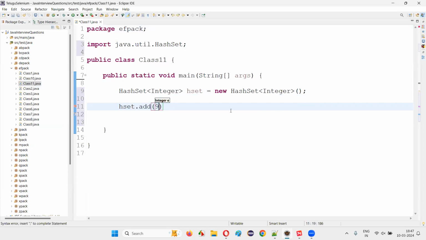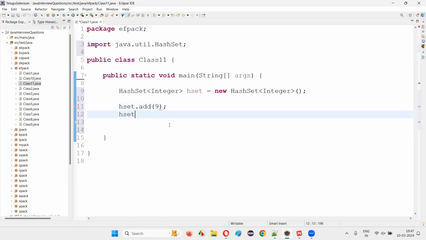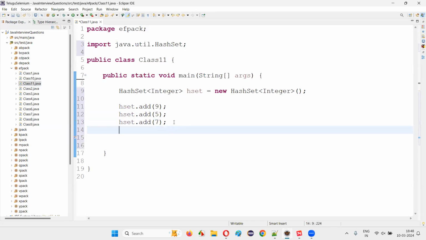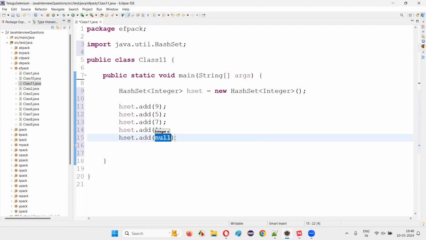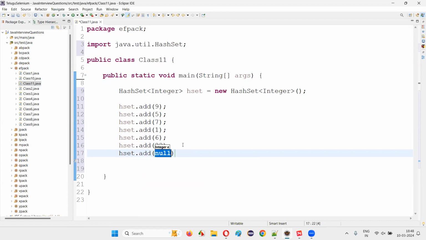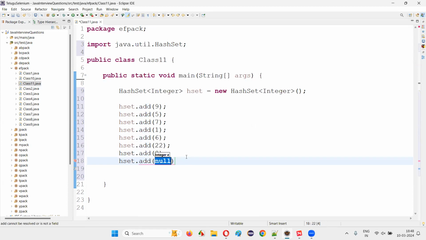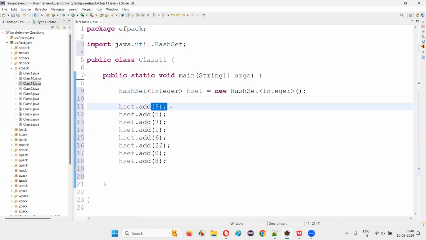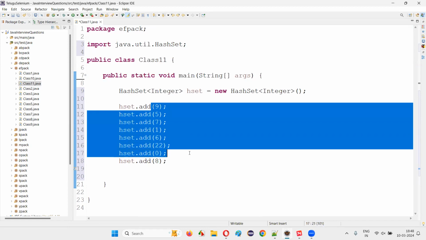Then, dot add of 9. Dot add of 5. Then dot add of 7. Dot add of 1. Then set dot add of 6, set dot add of 22, set dot add of 0, set dot add of 8. You see, this is the order in which I'm adding the objects to this hash set. First 9 is added, then 5, then 7, 1, 6, 22, 0, 8.